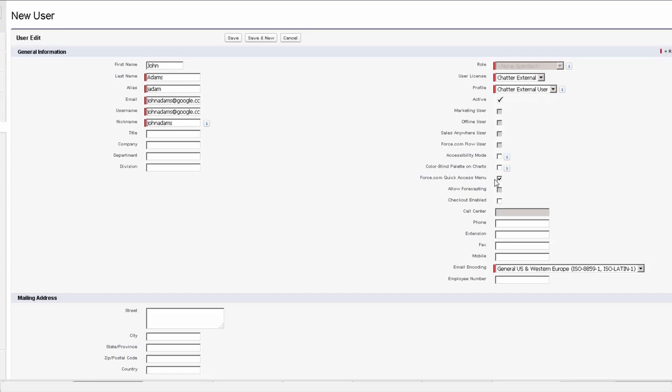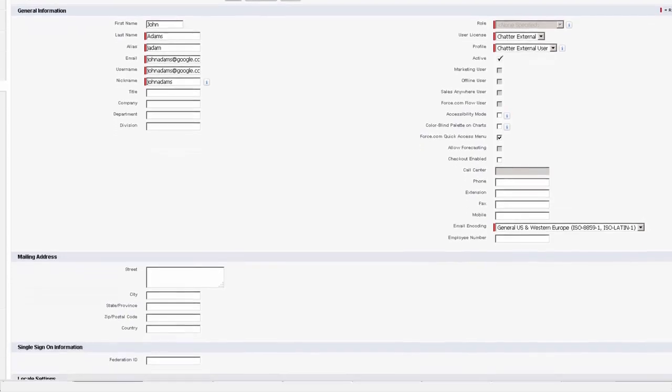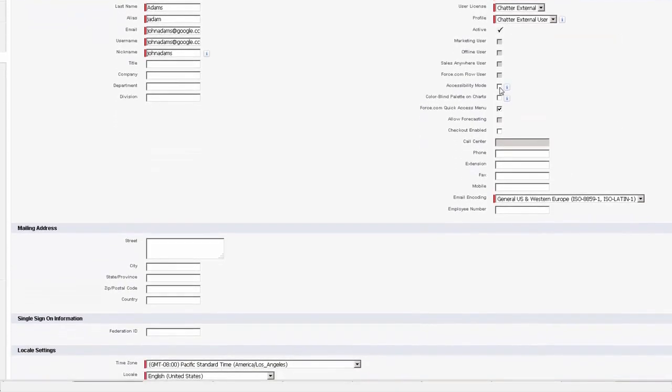I also have options over here on the right-hand side. For example, I can choose whether this user is in accessibility mode and colorblind palette on charts. I can also turn off this force.com quick access menu. So I'm going to go ahead and do that because what that does is it shows a little blue box on the right hand side, and I don't need this particular user to see it.